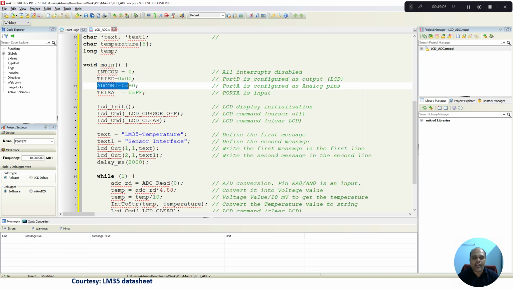Then ADCON1, I am going to set as 0x80, which means the ADFM bit will be 1, so the result will be stored right justified, and PCFG3 to PCFG0 is set to 0000, which means all the port A pins are configured as analog pins. Then TRISA is set with 0xFF, which means port A is configured as an input port. Then I use LCD initialization to initialize the LCD. Then send some commands like cursor off, and clear the display before displaying any content.